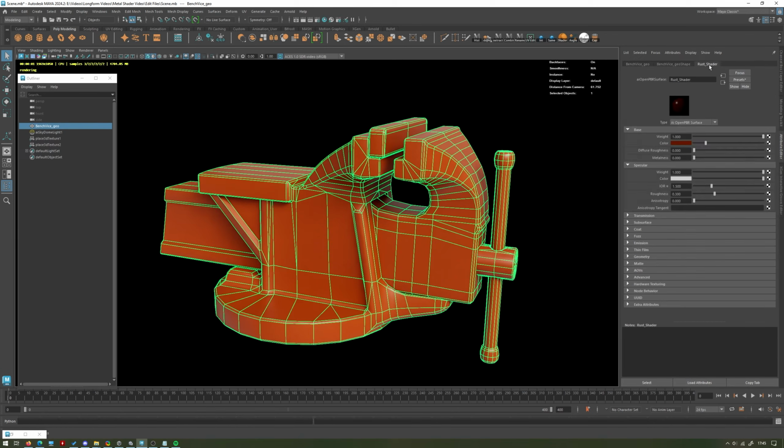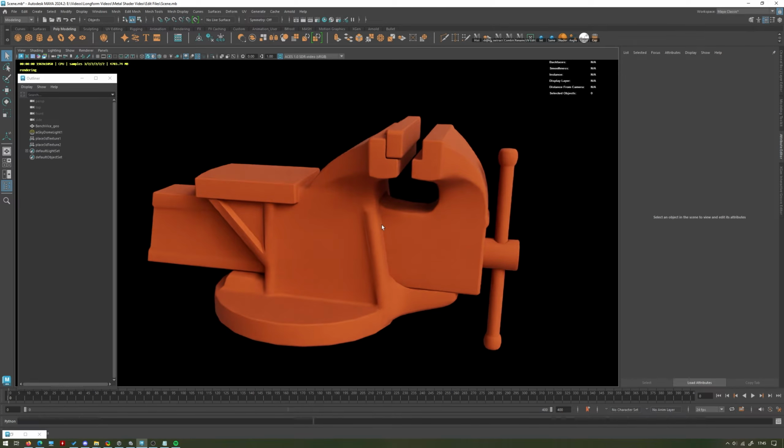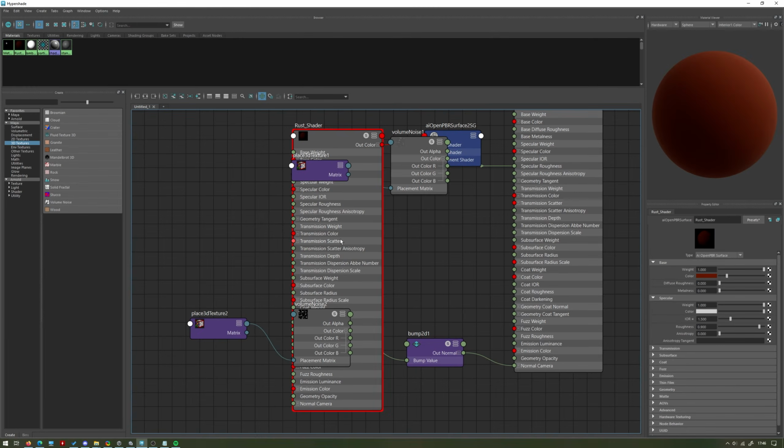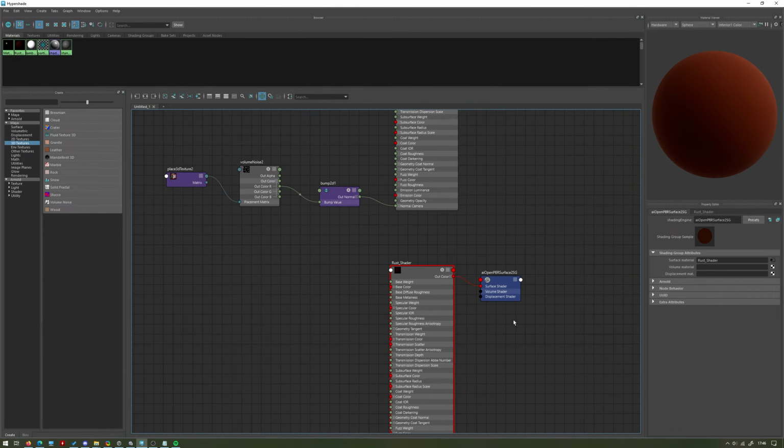Rust is a pretty rough material, so we're just going to bump the roughness all the way up to something like 0.9. We're not going to use a roughness map specifically for the rust because it is very, very rough on its own. We don't really want it to have much reflectivity. Now if we open up the Hypershade editor again, we've got our rust shader in here already. I'm just going to pull that out of the way on its own for the time being.